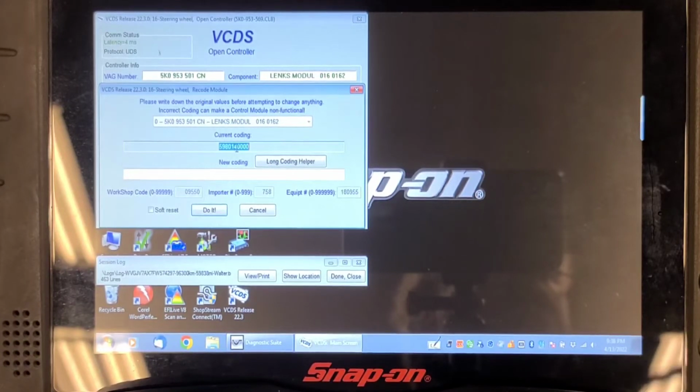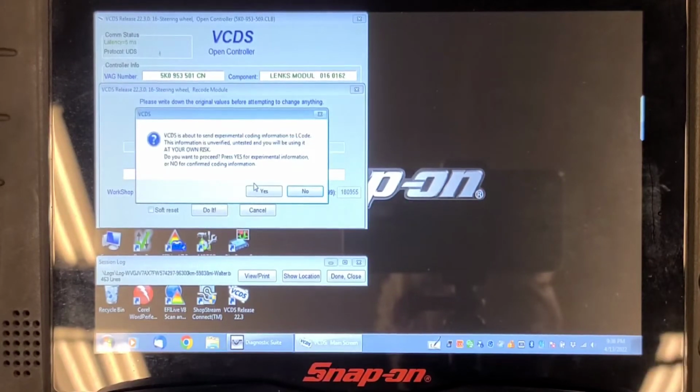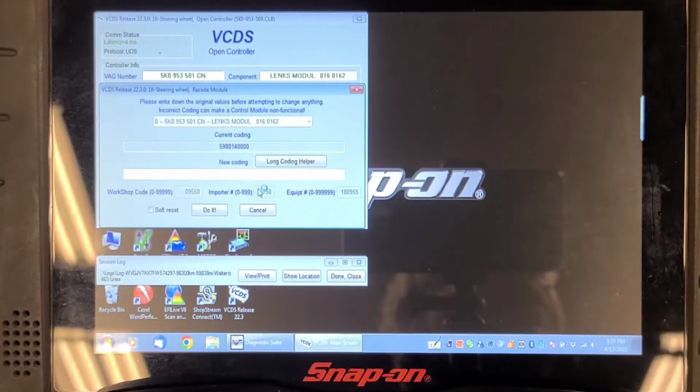This is what's in the current coding. So if I click on this long coding helper, and you'll have to forgive me, I'm very new to this myself. It's got some experimental coding information and verified coding information. So basically use at your own risk. So let's open this up and see what it shows here.